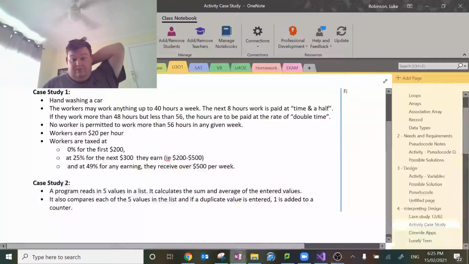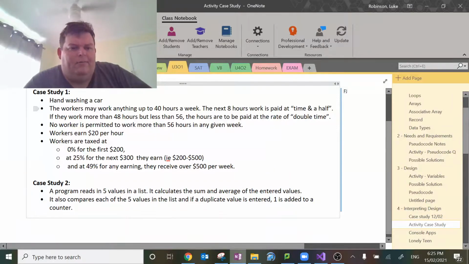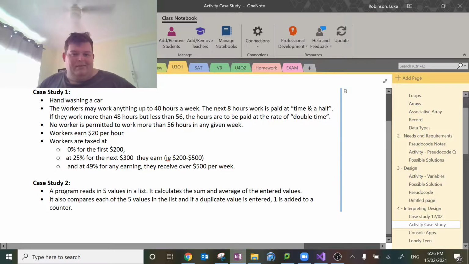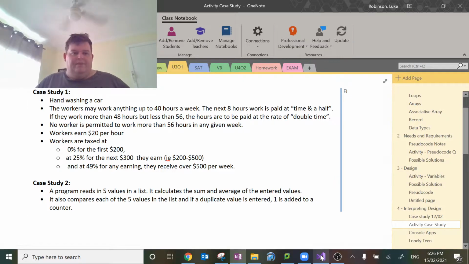All right, we're going to do another program today. We're looking at this case study one, hand washing a car. Now, I'm not going to lie, this program is intimidating me. This is obviously one that Mr. Felsavari came up with last year, and I've been sort of thinking about how to do it, and I think I've got an idea, but let's just give it a go.